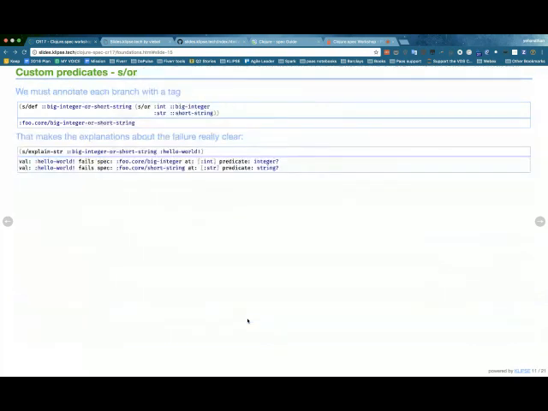So like the s/and, there is s/or. There is something a bit tricky with s/or, I'll try to explain, and it will become even clearer when we move forward with other examples. So for example, let's say I want to have a spec that validates something that is either a big integer or a short string. For that, I will use the or predicate.